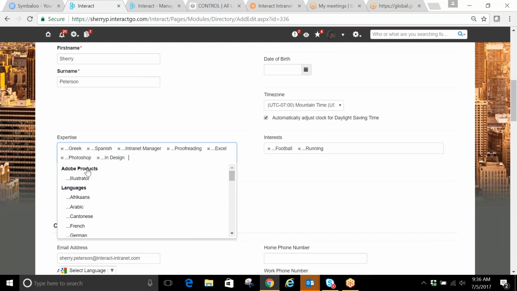Now this drop-down list, Adobe Products is a category, the expertise, and Illustrator's underneath it. You would have to really think about, with what we do, what do we consider as expertise? Typically, what I recommend to people is go to your HR, because when you post for jobs, that's exactly what they do. They put the expertise that's required for that job. So you could have administrative skills.